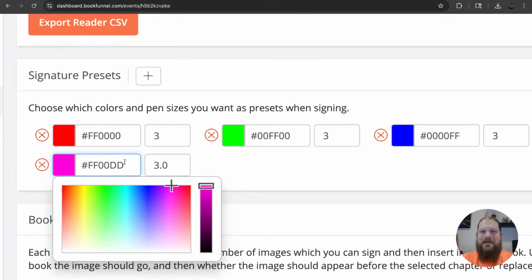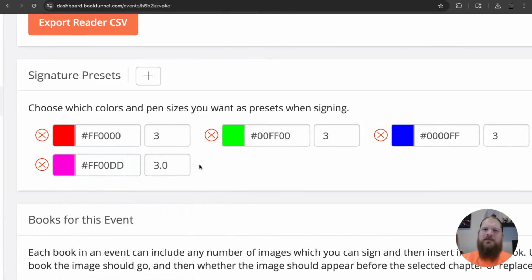And only that shade of pink, only that hex code is going to produce that exact color. You'll want to do this ahead of time before the signing event, if possible. If not, these default options should still work well for most cases. You can also change what the default pen size is for that color.